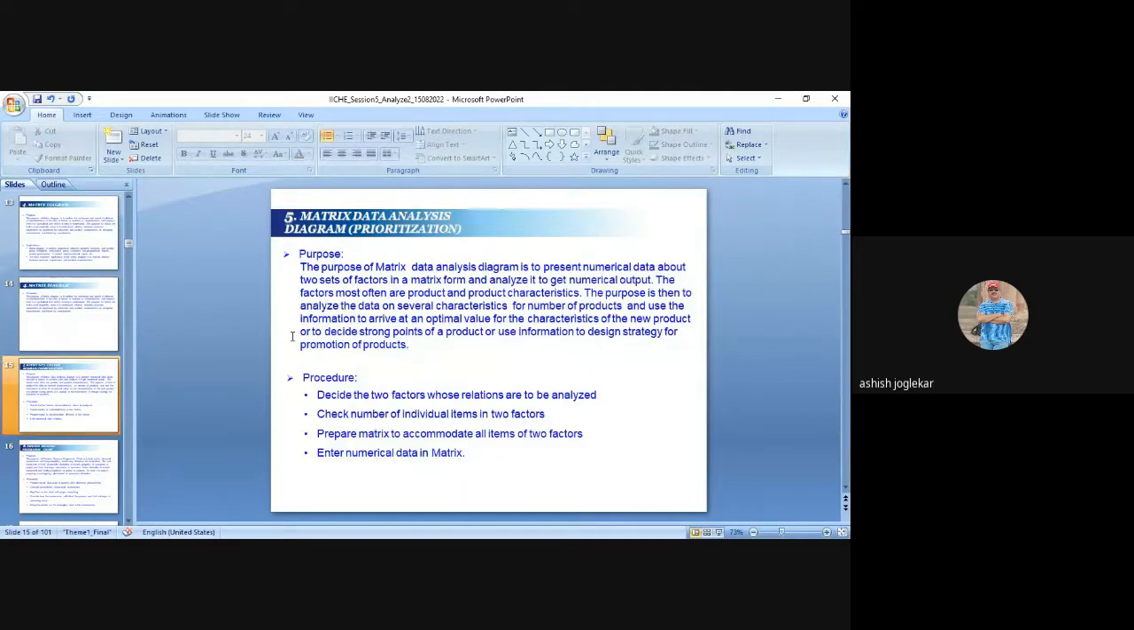Then we have the matrix diagram used in prioritization. So we have got two different causes available. So how do you prioritize, which is to be taken first, which is to be drilled down first, or which is to be attacked first to get the solution? So use a matrix diagram there.